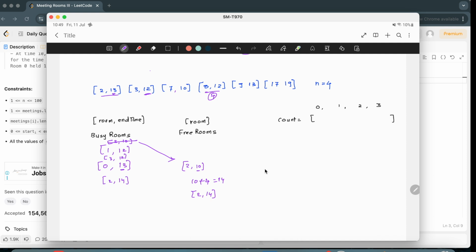Now after this, the new information that is coming is 9 and 13. So 9 is right over here at this location. 9 and 13 is what we have, and its start time is 9. In free rooms, no rooms are available right now. And if we notice, its start time is 9. So yes, before this 9, we don't have any rooms available.